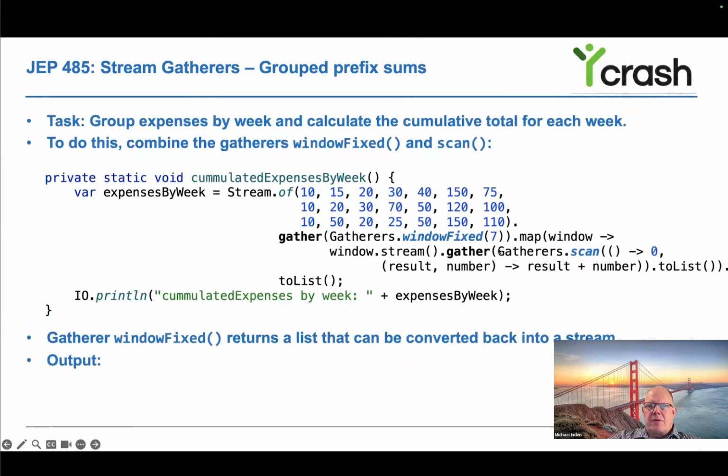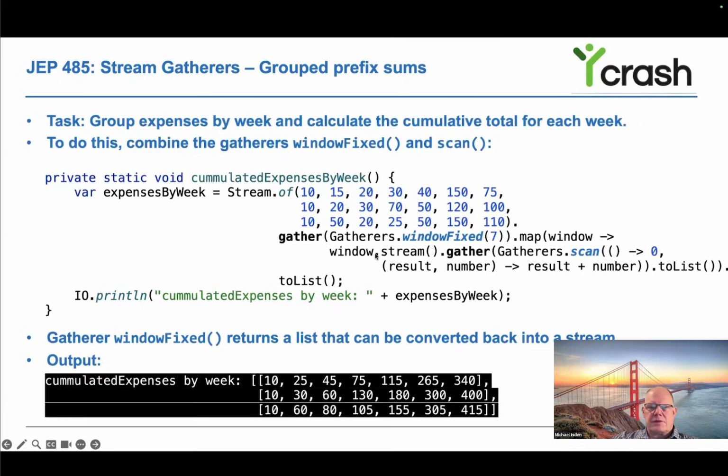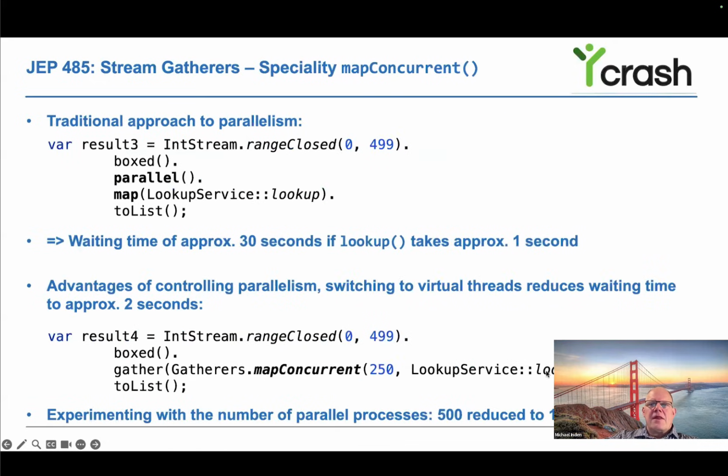The same can be achieved if you want to do something like a window fixed, so that you have the expenses accumulated by week and so on. So then you see, okay, we have all these expenses accumulated. There's another special thing in the stream gatherers. There's a new method called map concurrent.